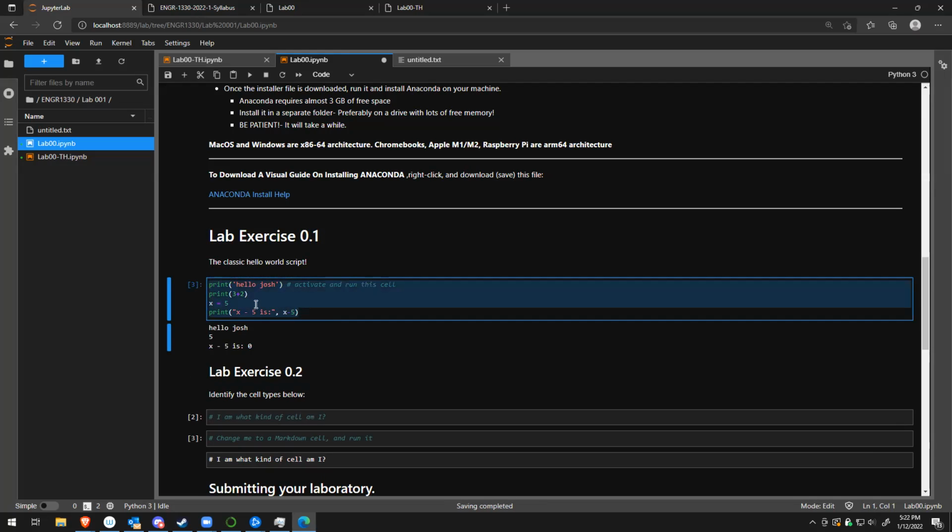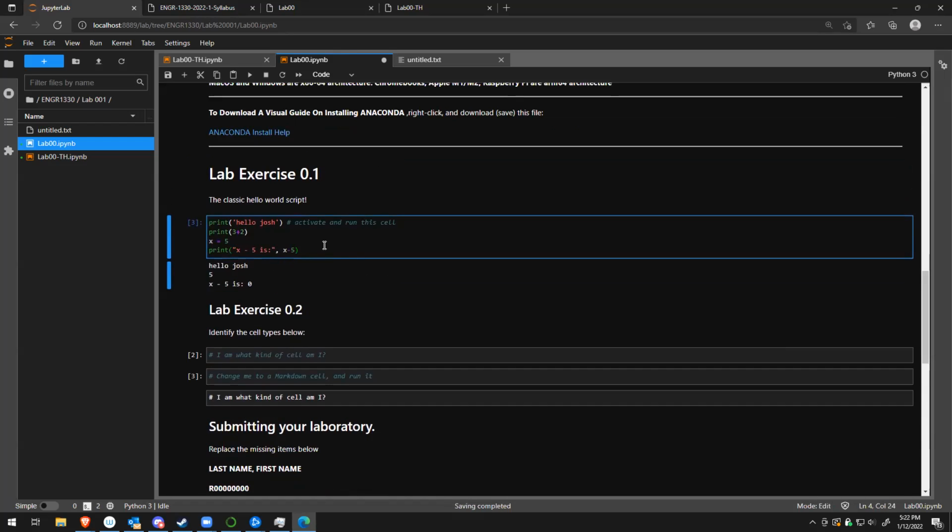There's 4 lines in this program, and there's 3 print lines. So the first one prints out a string. The second one prints out 3 plus 2, which is 5. The third line puts the number 5 into the variable x, but I didn't tell it to print anything. And then I say, I want you to print out x minus 5 is, and then the actual value. So x minus 5 is 0. I can make as many code cells as I like. I can put everything into one, or I can split it up. Different method for different approaches.